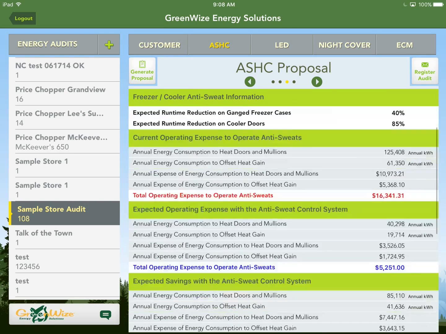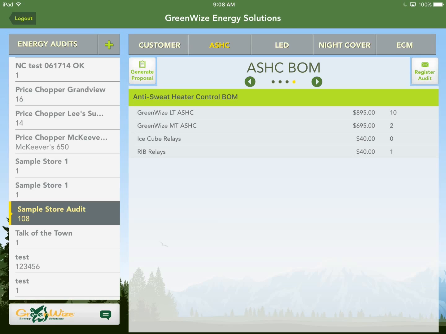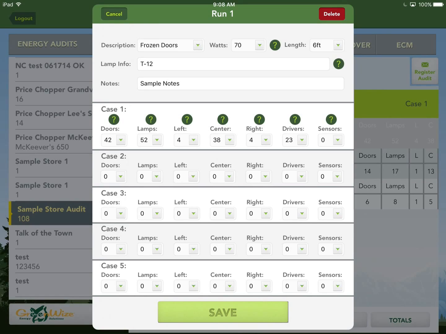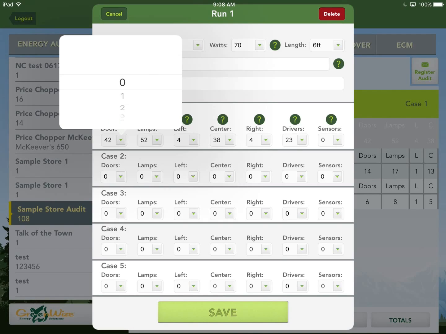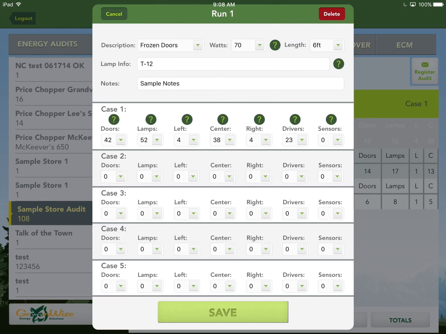So then when you're done, the proposal information fills all out, so you've got that right on your screen, and the bill of material. Go over to the LEDs. Again, like the frozen doors there. So you put in the information up at the top, and the watts is for the existing lamps that are in there, as well as the length of the bulbs. In the case 1 here, and the number of lamps, that is for the existing information. The left, center, and right, that is what you'll be putting in.